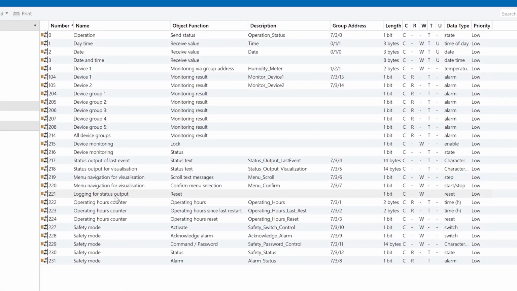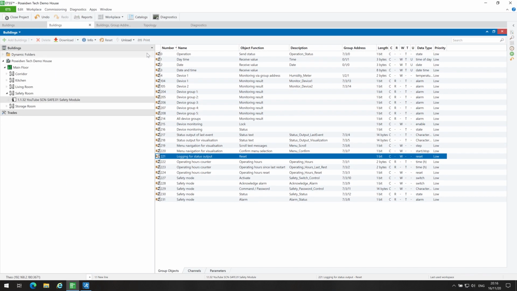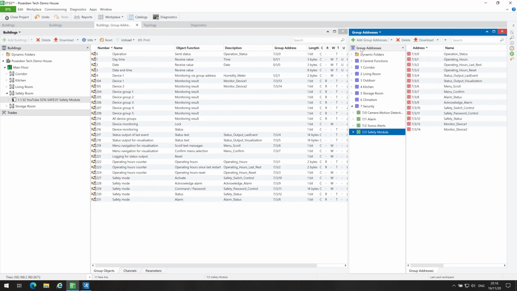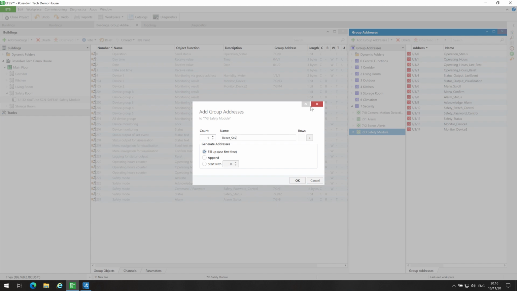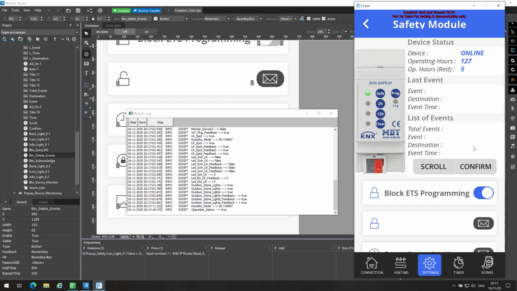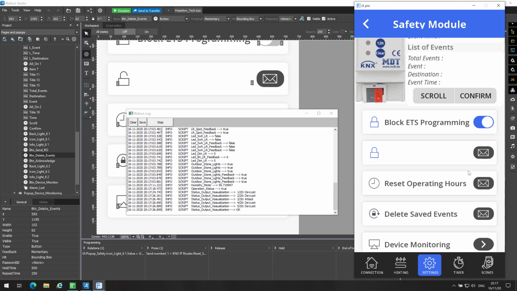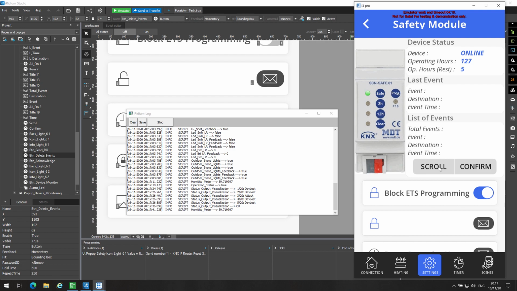Object 221 is for deleting all the events that are saved in the device's memory. I will create a group address with the name Reset Saved Events, and I will link it with object 221. So, from the visualization, I will send 1 to the relevant group address. As you can see, all events were deleted.